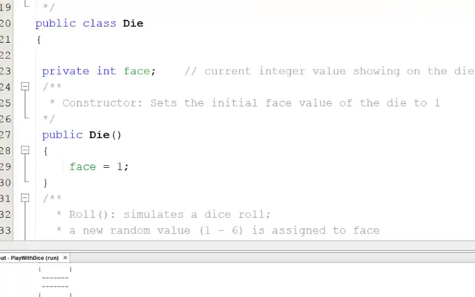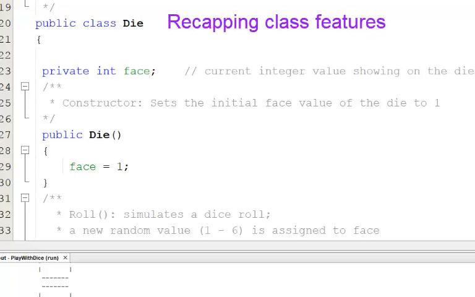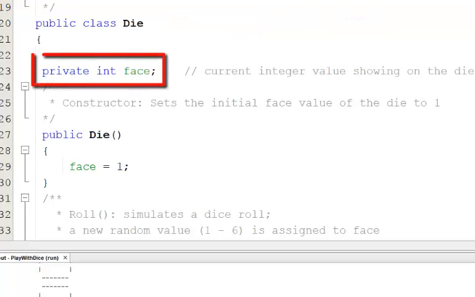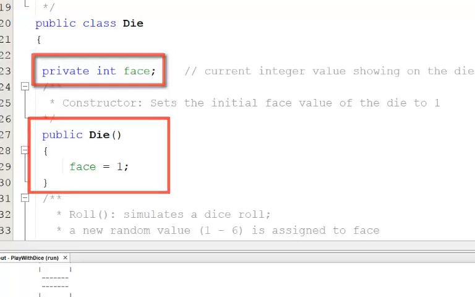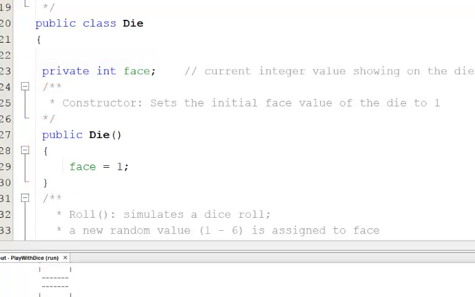And I wanted to look at the constructor one more time. The important features here are that we keep variable member face private and we provide a constructor. Notice the constructor has the exact same name as the class. It should always be made public so that we can instantiate objects using it, and it does not have any return type. Its purpose is to create objects, and our die objects will always start out with a face value of 1.